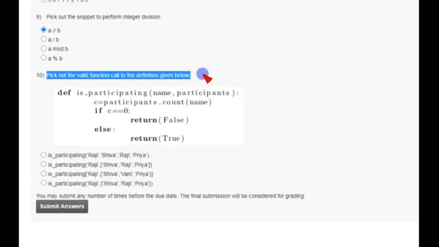And the 9th question, we should read: pick out the snippet to perform integer division. So friends, the Python format for integer division is 2 backslashes. So a 2 backslashes b takes the integer out. If we got 3.4, it will give 3, which means integer division. And coming to the final question of this week 4, that is pick out the valid function call to the definition given below. So the answer is the second option.